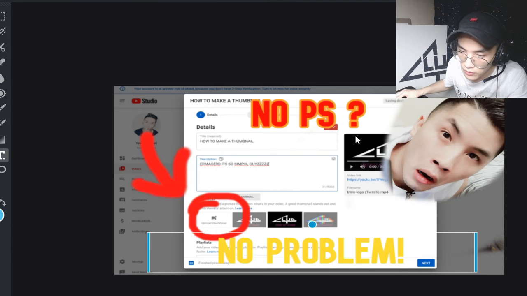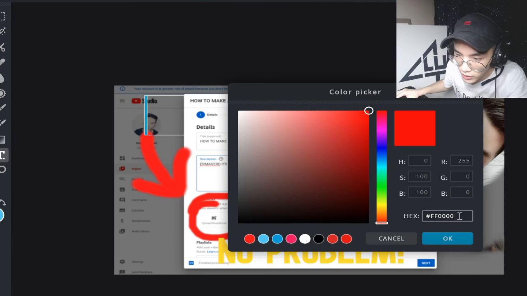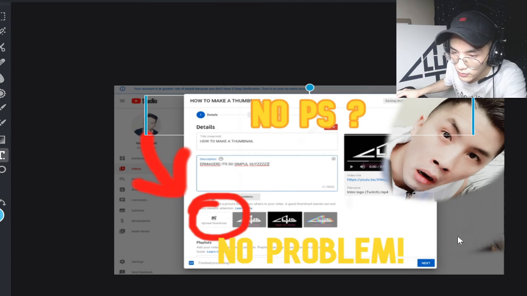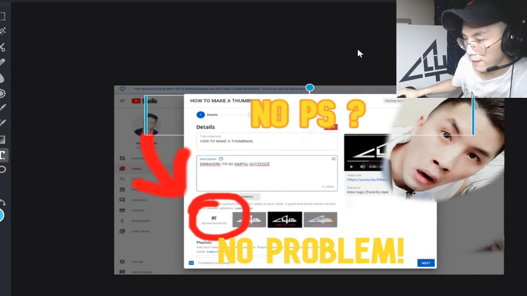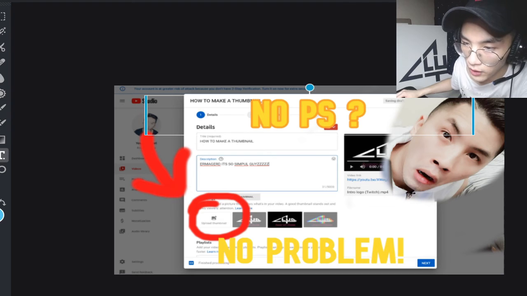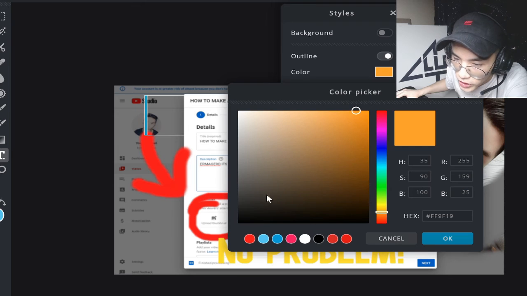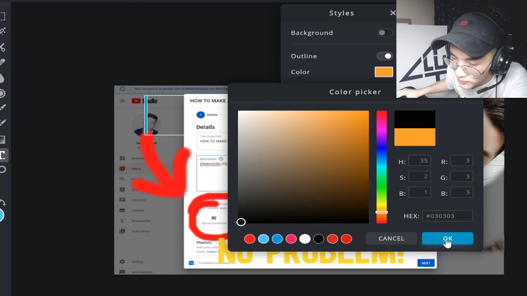So if you want 100% consistency, you can go in here and paste the exact same text code or hex code. There we go. Exact same color. And for the borders or the outline, I'm going to change it to black.